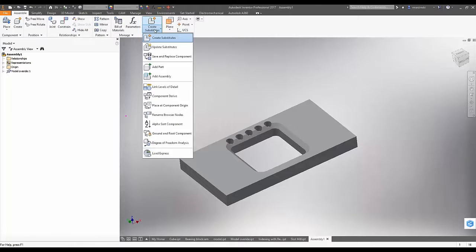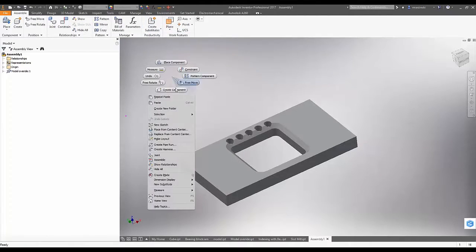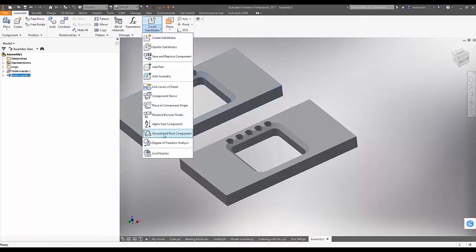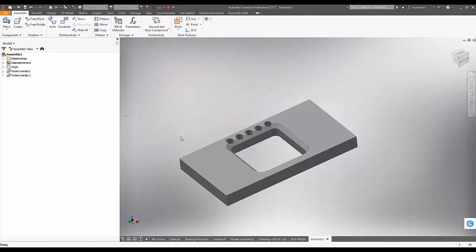And then I'm going to go up to this productivity drop-down. Actually, let me paste one more of these in here. So I've got 2 of them in there. Then I'm going to come up here and say ground and root component. That just laid one component right on top of the other and grounded and rooted into the same position. So you don't have to go through the process of constraining or adding a joint. It automatically grounds it and roots it at that position.